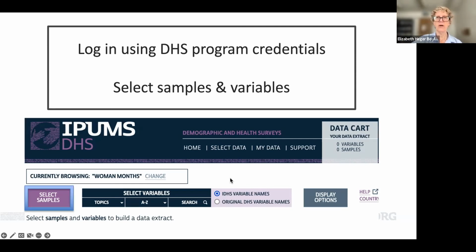The samples that you have access to are those that you specifically requested access to through the DHS program. Those will be shown in green, and samples you don't have access to will be shown in gray. And this is where you select your variables.